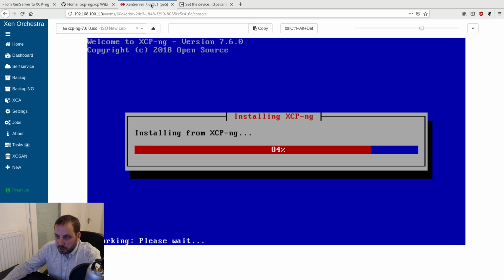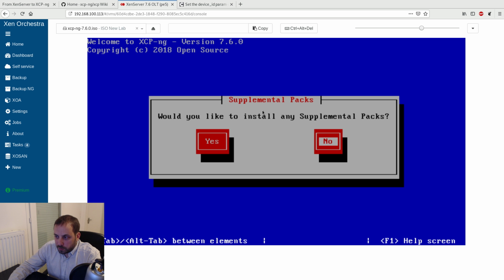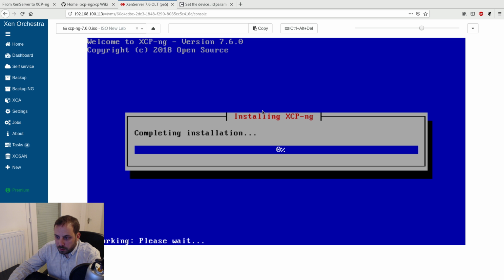Let's go back to the upgrade. So as I said, it's installing, and this is the right word because it's not upgrading. It's installing in the new partition, the active partition, and then it will apply all the settings from the previous install. So we are almost there. I will wait a bit to finish. No, I don't want any supplemental packs. And this will be completed relatively soon.